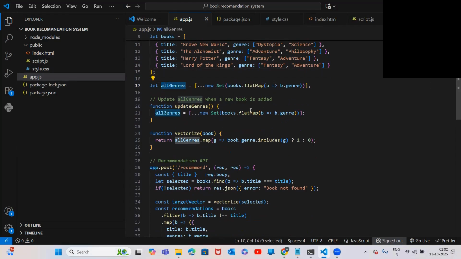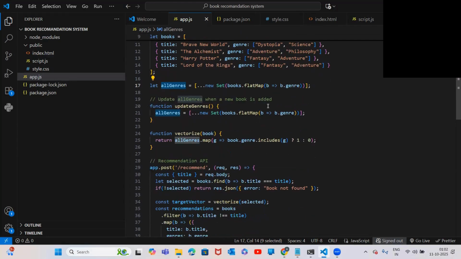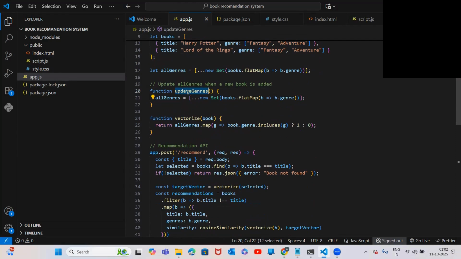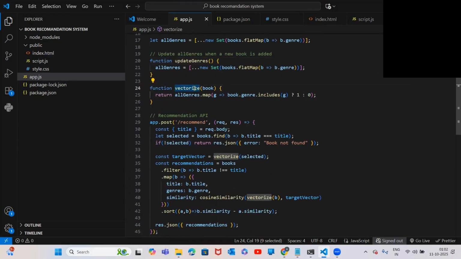At first we have taken all the genres, so that no duplicate genre comes inside the genre array. We removed all the duplicates by using new Set and then flatMap. After that, the update genre function. Why do we have to update the genre function? Because if I want to add a new book, that new book's genres should also come inside this genre array. So whatever book I add, it will go inside this genre array. And then the vectorize function. The vectorize function means whatever text you want to vectorize, it will vectorize that. Vectorize means you have to give a specific value to that particular string character, which can be 1 or 0.